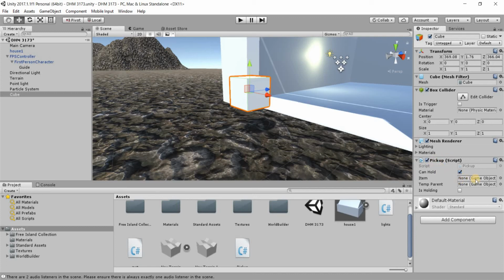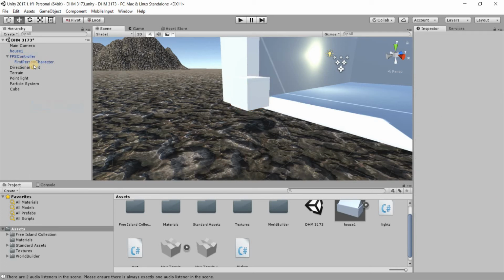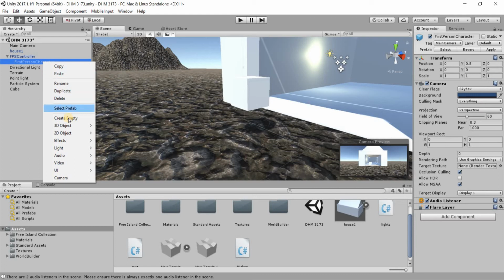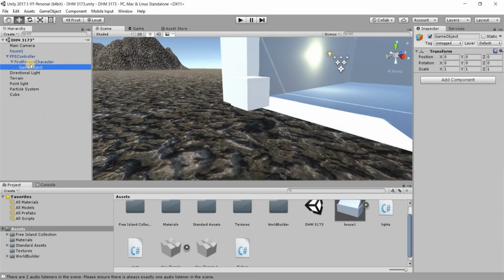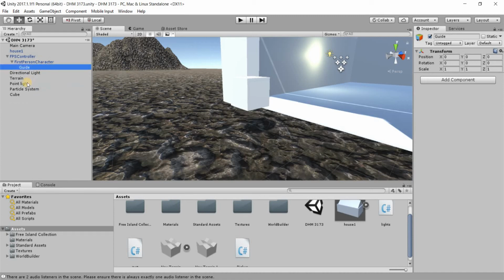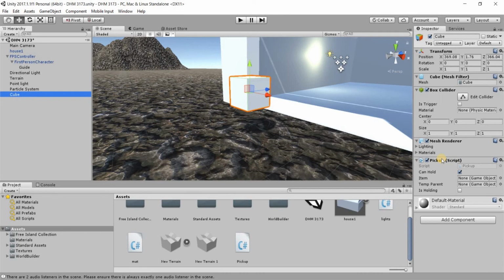When you have the script here, you need to add the item and the parent. I previously added a guide, so I'm just going to delete it and show you how it is done. In your camera, you need to right click and create empty, because we need to select this game object, and I'm going to rename it as guide. These are the two things that are going to be associated with the script. I'm going to go back here to the script, grab the cube and drag and drop it to where it says item, and drag and drop the guide to where it says parent. Now let's see if it works.